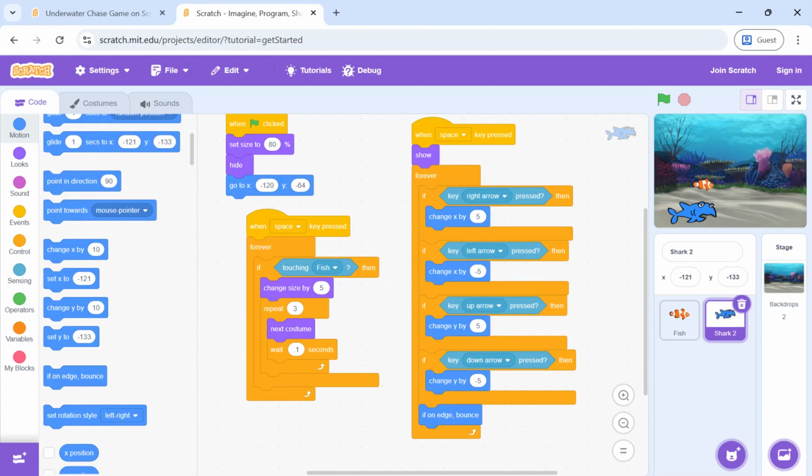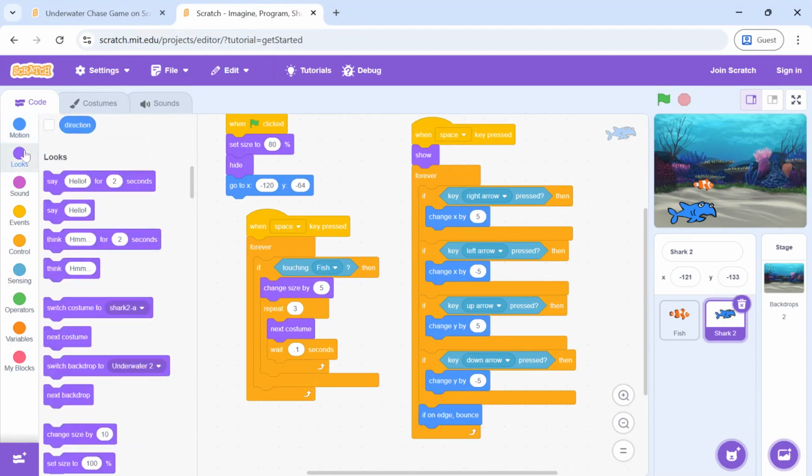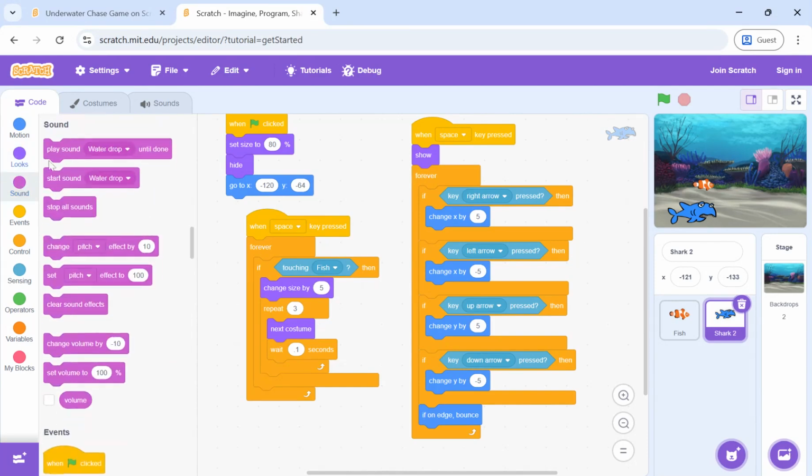Whatever you want, you can add that sound here. Wherever you have added the sensing part, so if touching fish, you can also add some sound here in case you want. But remember to use start sound rather than play, because play will first play the entire sound, then it will change the size, so it would add a delay in your project. Now this is how you code your chase game.